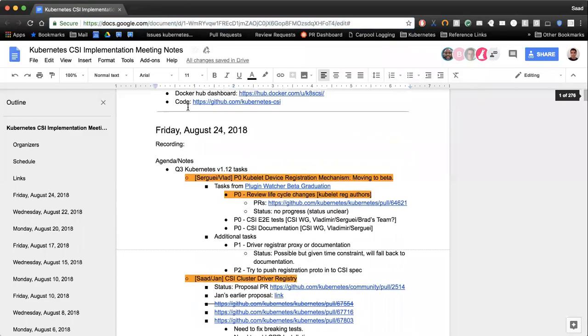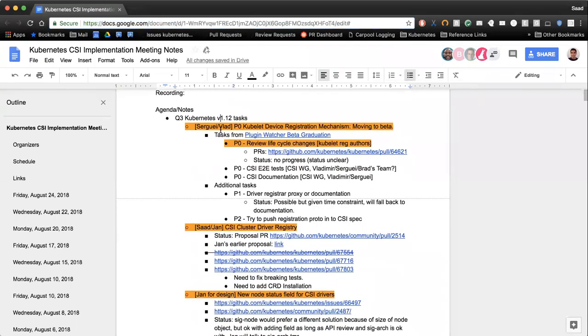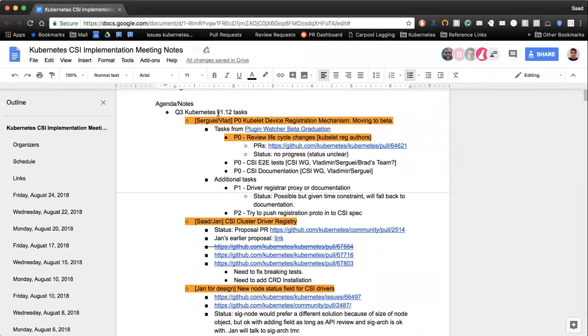All right, today is Friday, August 24, 2018. This is the meeting of the Kubernetes CSI implementation group. We are 1 week away from code freeze, so we're getting right into the end of the 1.12 release cycle.